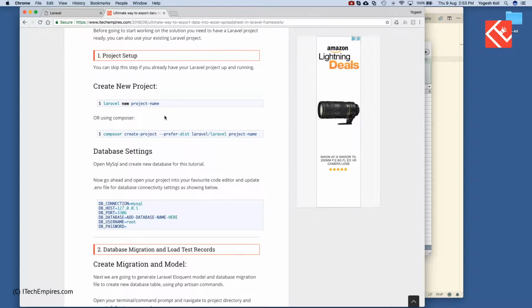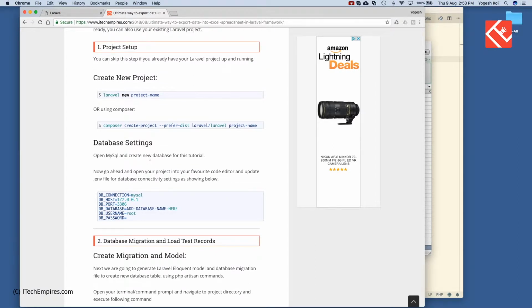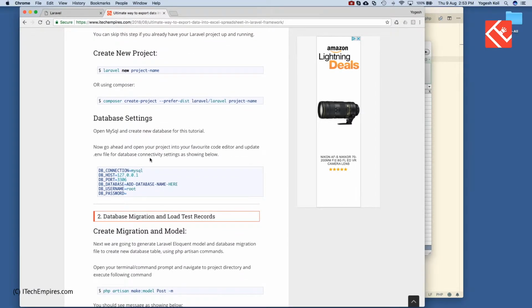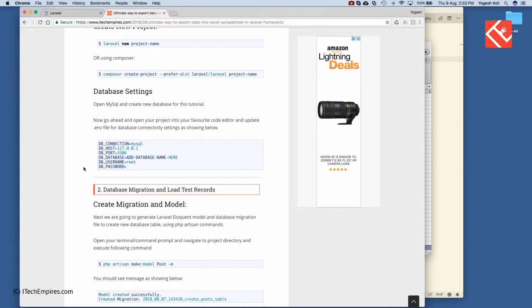Okay, so first, let me explain for the new user. If you are starting a brand new project for this demo, then you can create a new project either using the Laravel installer or using Composer. Make sure that your development environment is ready with PHP 7.1 or greater and that Composer is installed so that you can follow this tutorial. After creating the project, you can create a new database in MySQL and then update your environment file accordingly. I just showed you the example here.